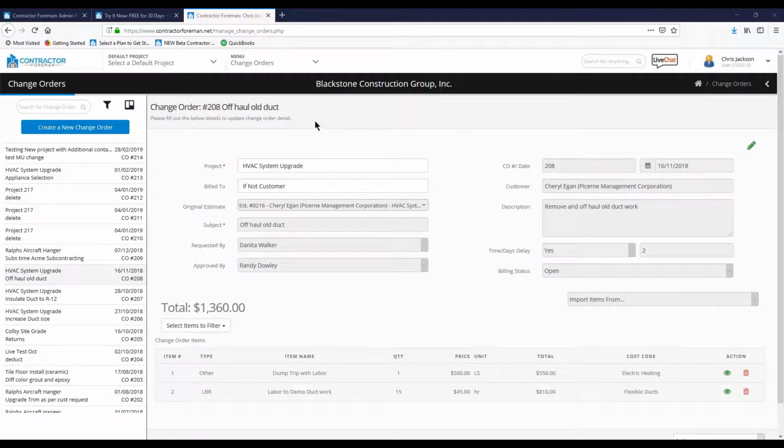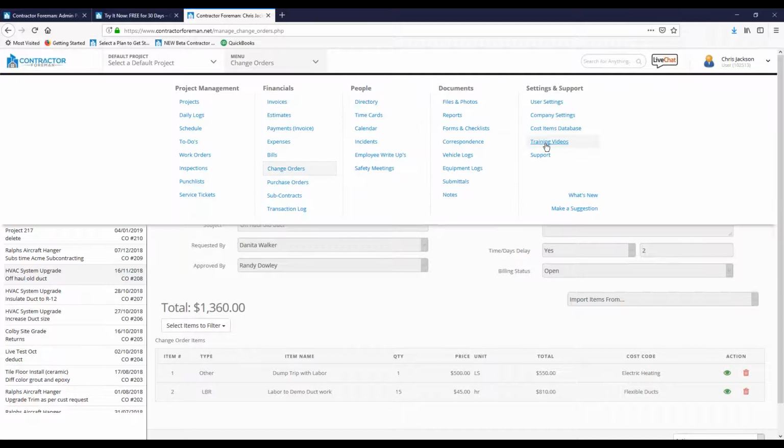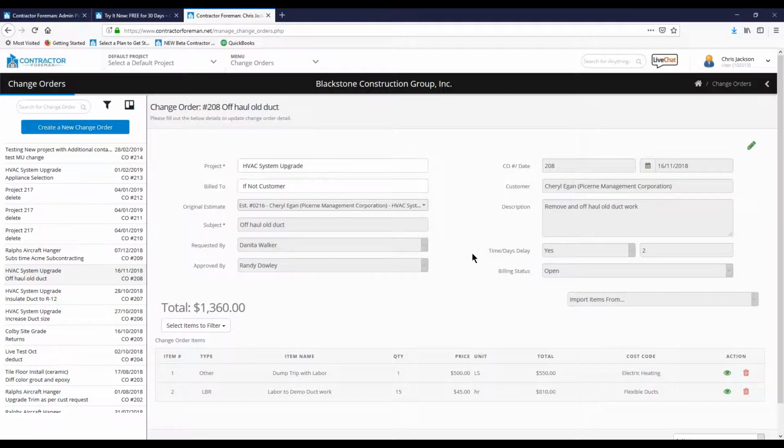Hi everybody. Well, here we are in change orders, and let's just do a quick tutorial on the change order module, and also just a quick reminder that you can get to the other training videos, more in-depth ones, under the training video on the main menu section. So let's jump into change orders.